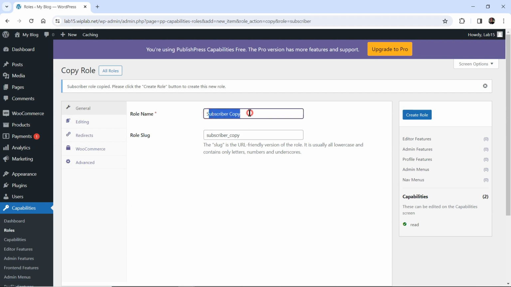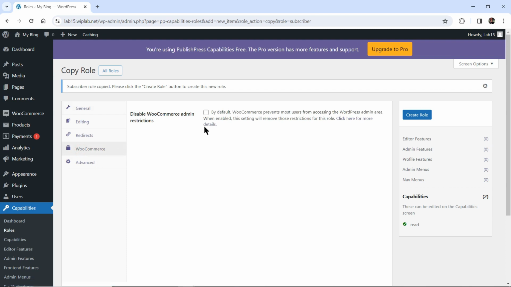I'm going to name it test role. You can give it any slug. I'm going to give it the test role slug. Also, head over to the WooCommerce tab and ensure this option is checked. This ensures that the user with this role can view the admin dashboard area or the WordPress backend. After you're done, click on create role.